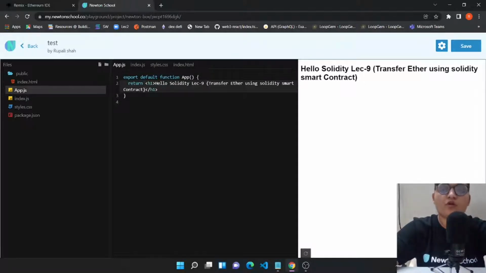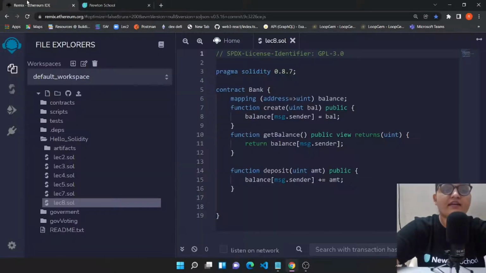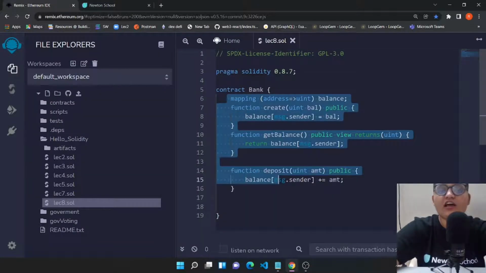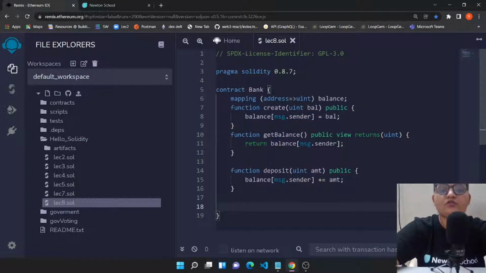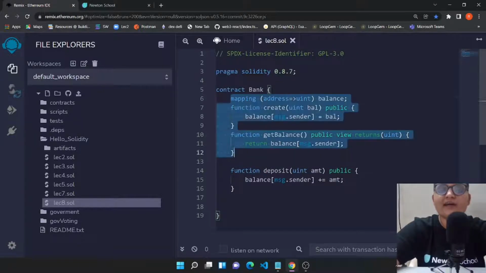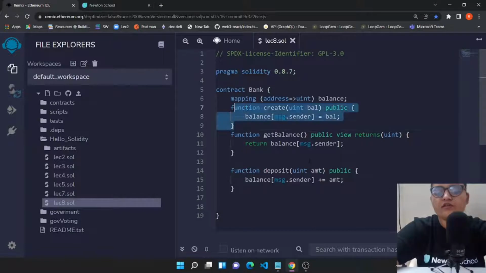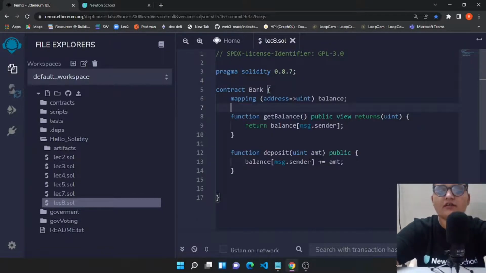Now let's move on to today's agenda, that is transferring ethers from a smart contract and sending some ethers to a smart contract. So we have made a bank application in our last video, and we also told you that we won't be able to make a withdraw function with this type of bank application. So let's make a few changes over here and let's see how you can create a withdraw function.